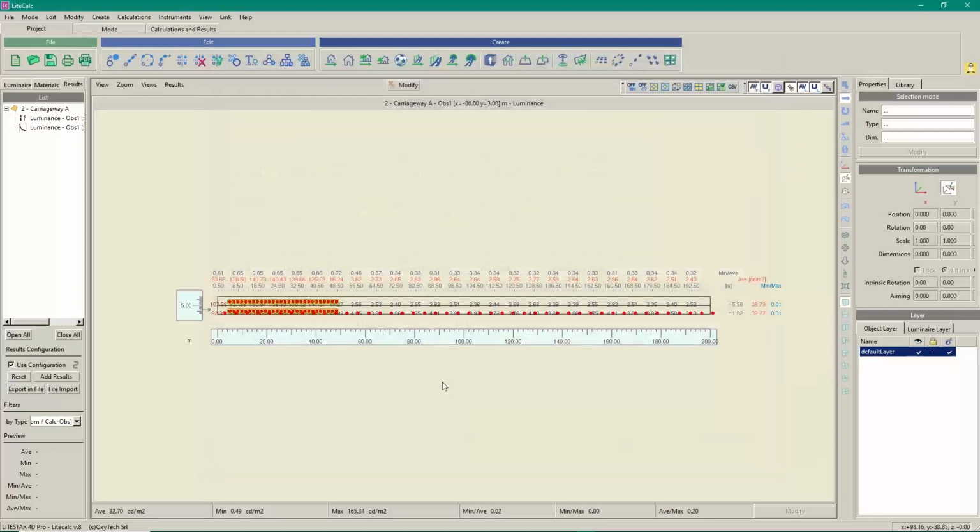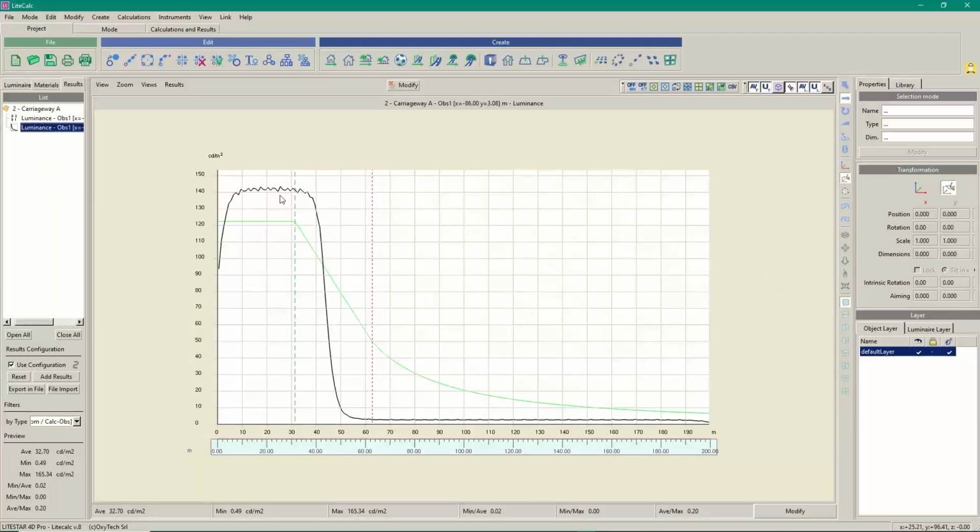And if we select this one, as you can see here, we had already the results. And so simply clicking here, you can see that now we are satisfying the requirements. So we are above the green line. So as you can see, step by step, we can define the lighting of the tunnel. Let's say that this approach can be done automatically. It will be available in a future version of the program.